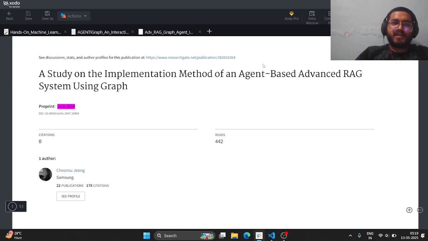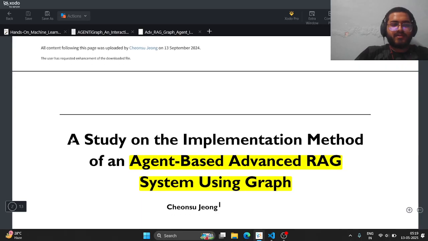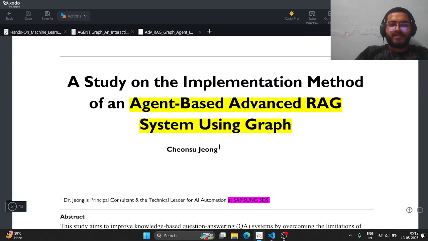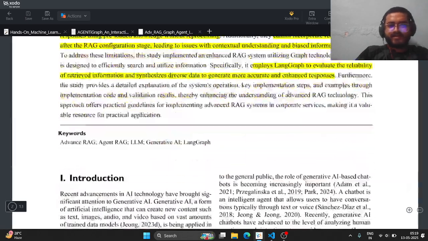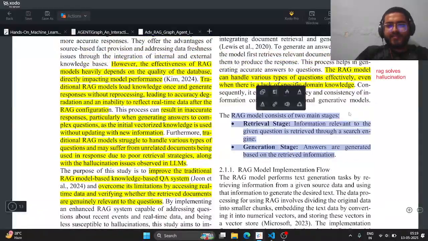This is ML day 10. What I did today was go over this paper, "Study of Implementation Method of Agent-Based Advanced RAG System Using Graph." The graph is simply LangGraph. Agent-based basically means you are using tools, and advanced RAG means we have a RAG system and we are also making some advancements, just adding some techniques. Okay, this is the basic RAG part.